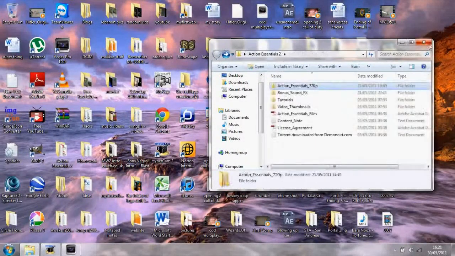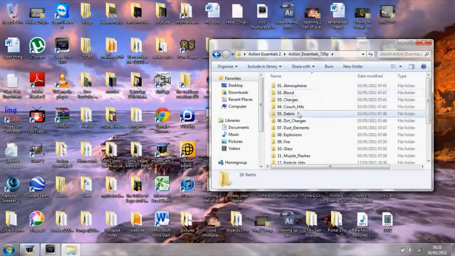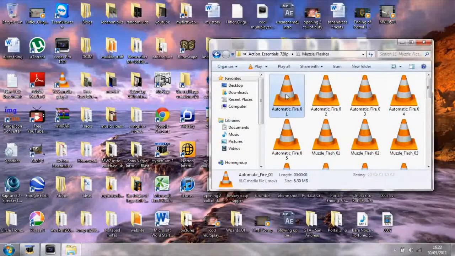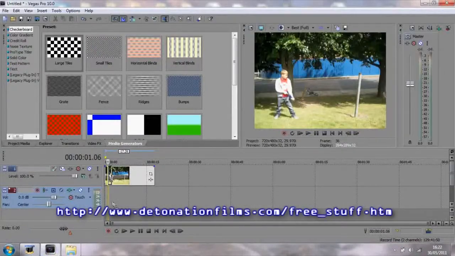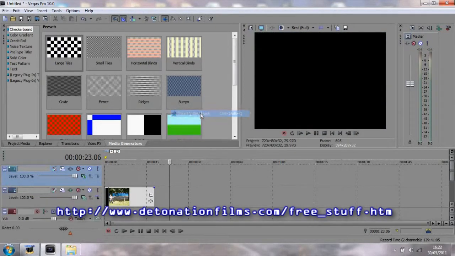Okay, what we want to do is put some muzzle flashes in. We're getting them from Action Essentials, which is a whole pack of different effects. You can download it. You have to pay. So we go on flashes, muzzle flashes. You can also go on explosionfilms.com to download some for free. They're not as good as Action Essentials, but you can just search for them randomly.